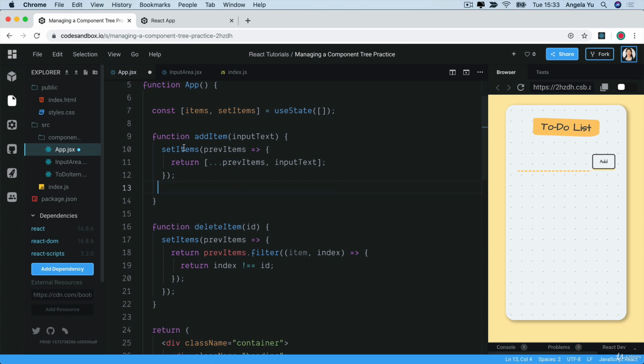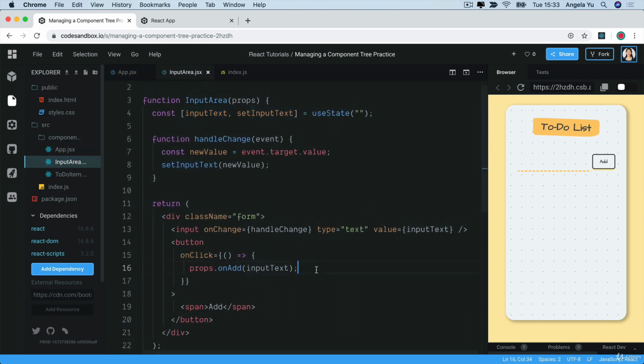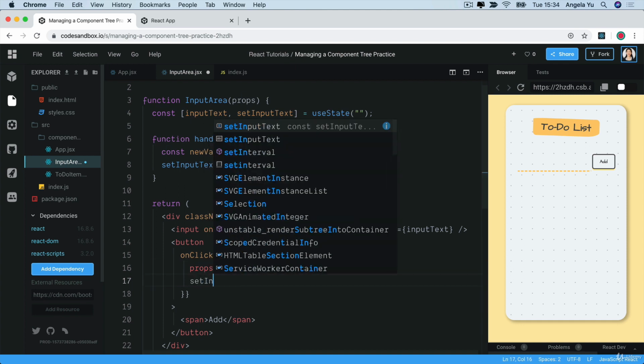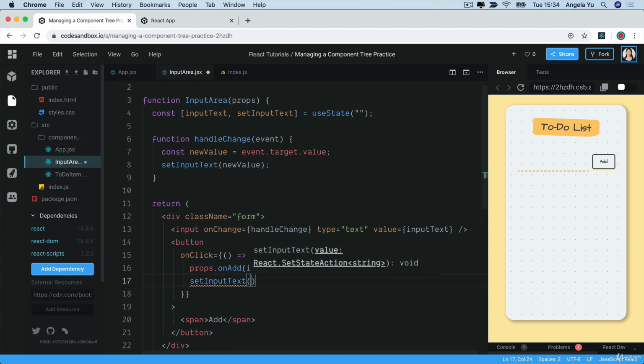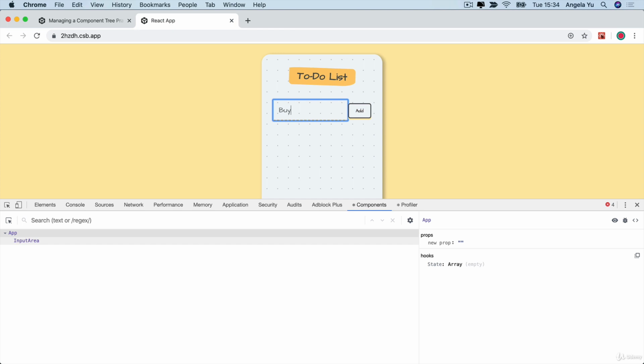Now, the final thing that we wanted to do was to be able to reset the input text. So this is no longer the place we're going to do it. Instead, we're going to call it inside our onClick, which gets triggered when the button gets pressed. So inside here, after we've called the onAdd passing over the input text, we can now call set input text and set it back to an empty string, because we're already done with it and we've already passed it over.